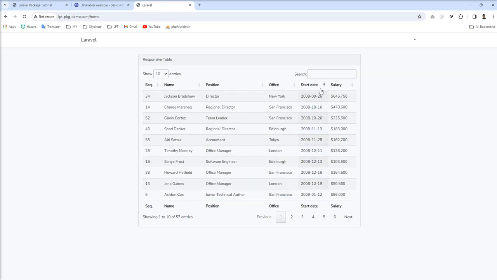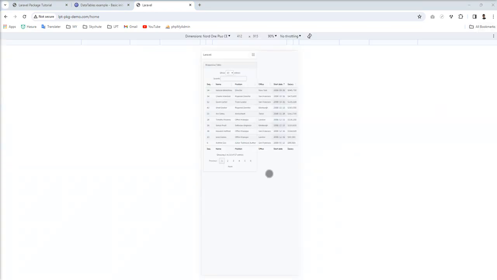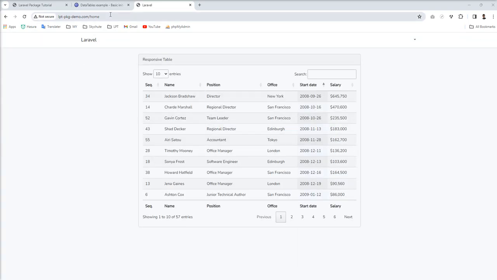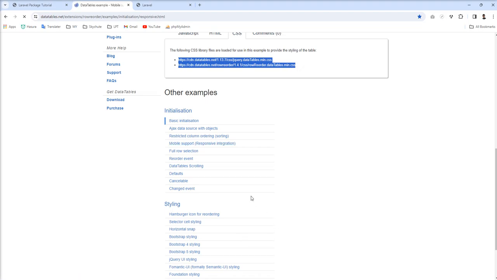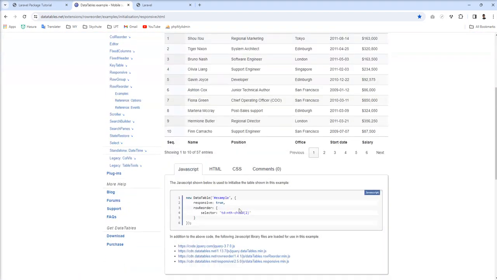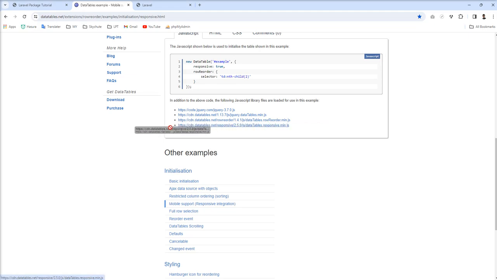See, now we need to make this table responsive. When we convert to the mobile screen, see, it doesn't look good. So next I'm going to convert it into responsive, and here you can find the mobile responsive CSS. So again we need to add one more JS and CSS to make it responsive.